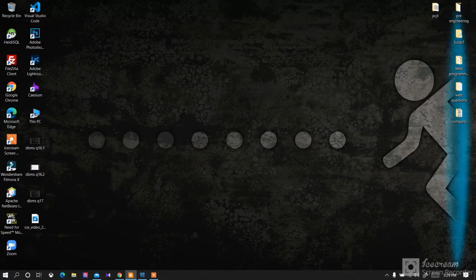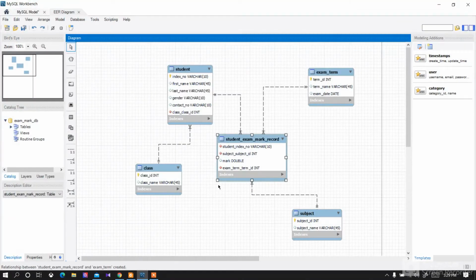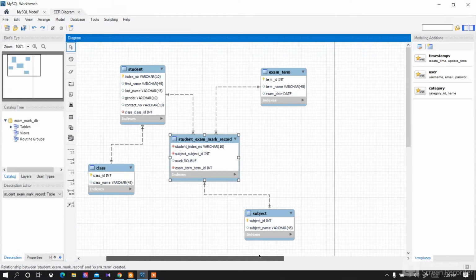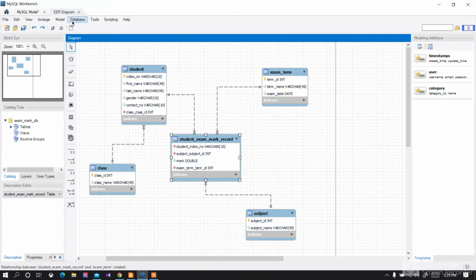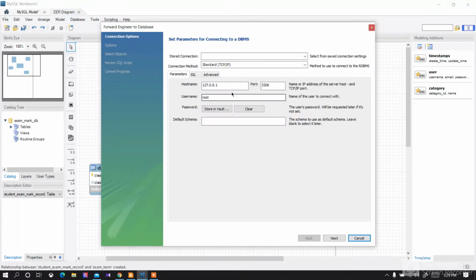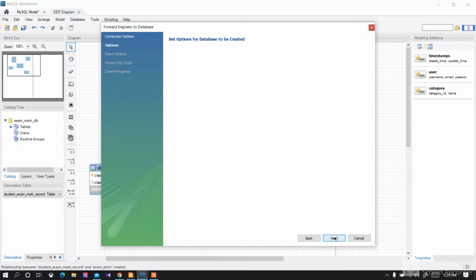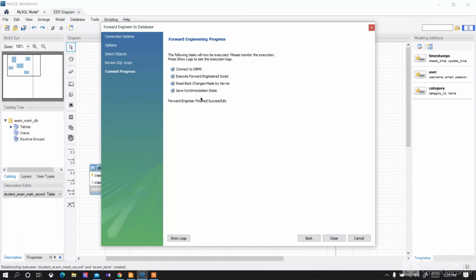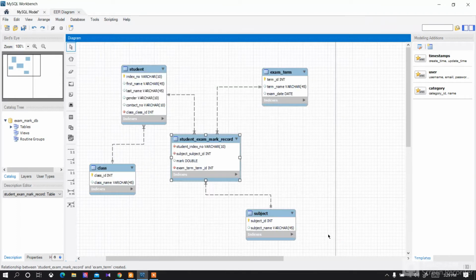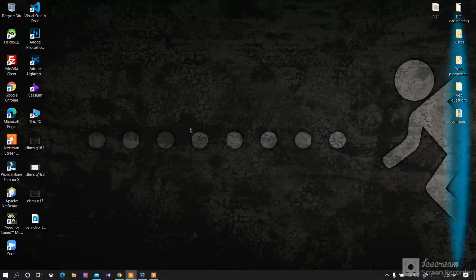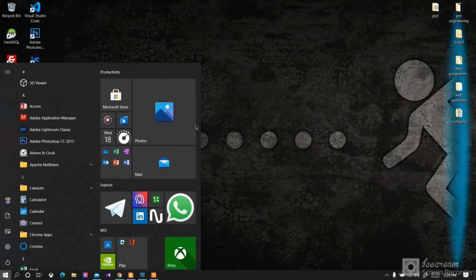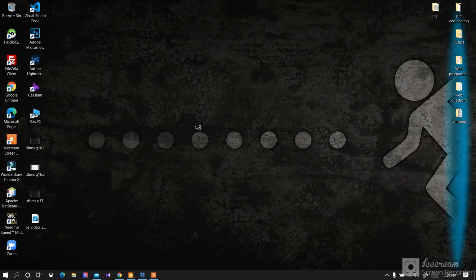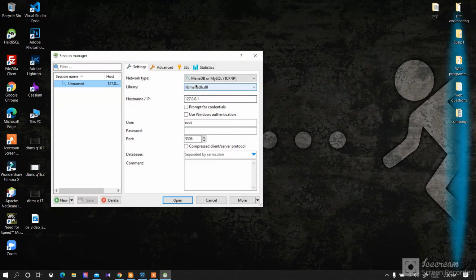So I'm going to show you the ER diagram which we created earlier. So I'm going to export the database, forward engineer the database. It successfully forward engineered the database. I'm going to add the data in IDSQL. It is easy to do it, but it's like that way.